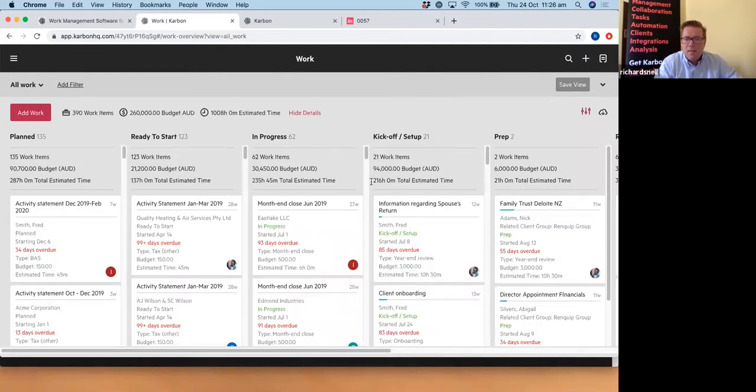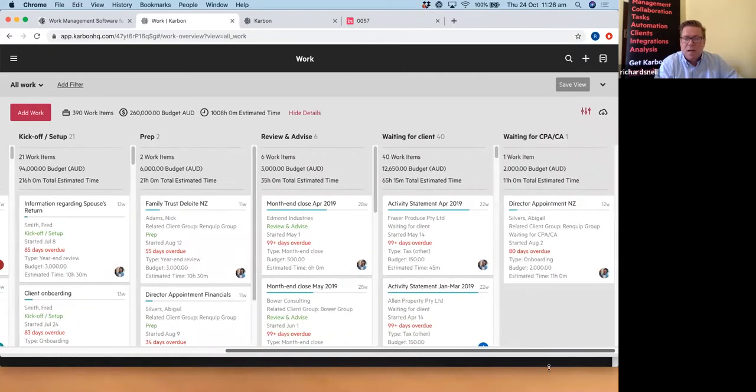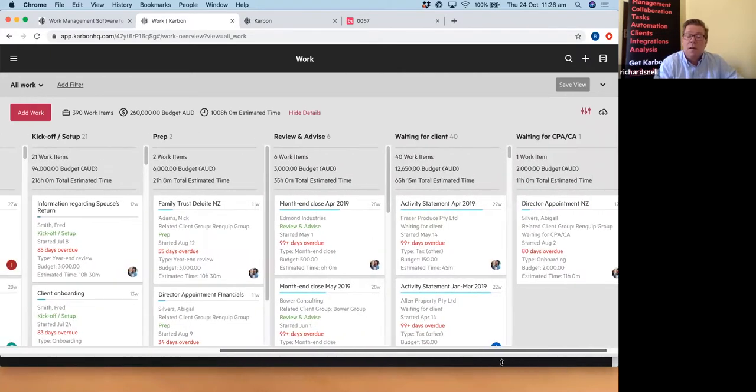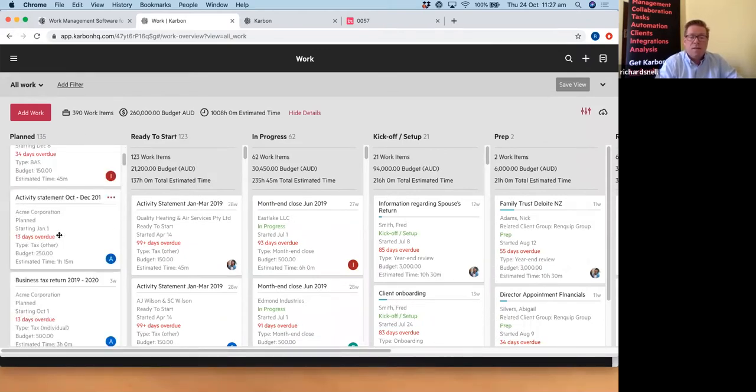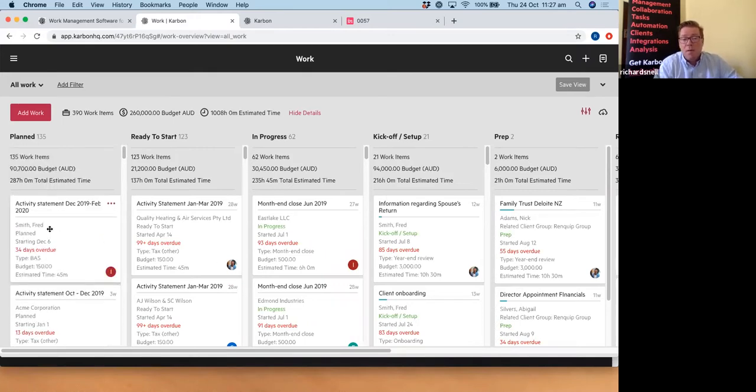And again, this gives me some insight as to where things are up to, because I can now see the various stages of where work is up to. I can also look and see where the bottlenecks are. And again, it might be that we've got a stack of work here that's in plan that hasn't progressed to ready to start, and I can investigate as to why that is happening and why it hasn't progressed across.